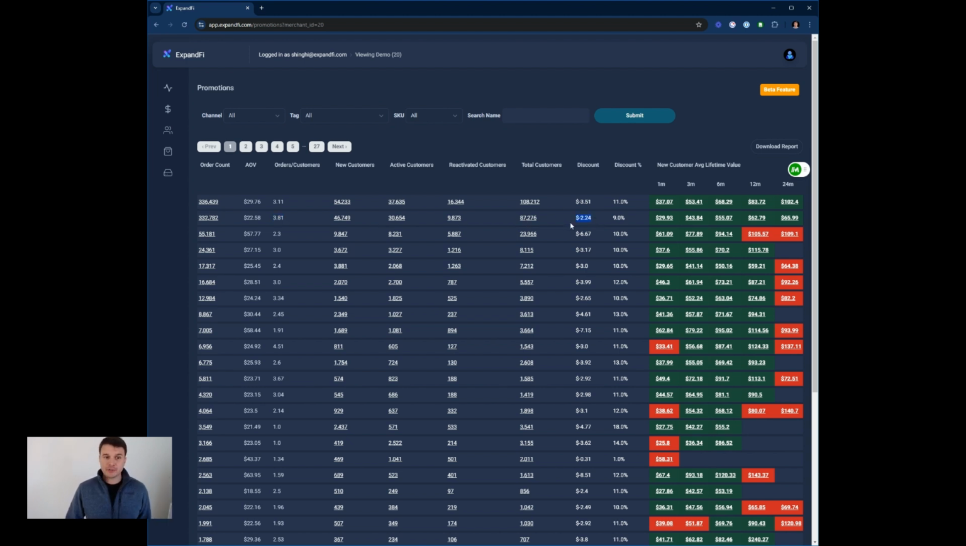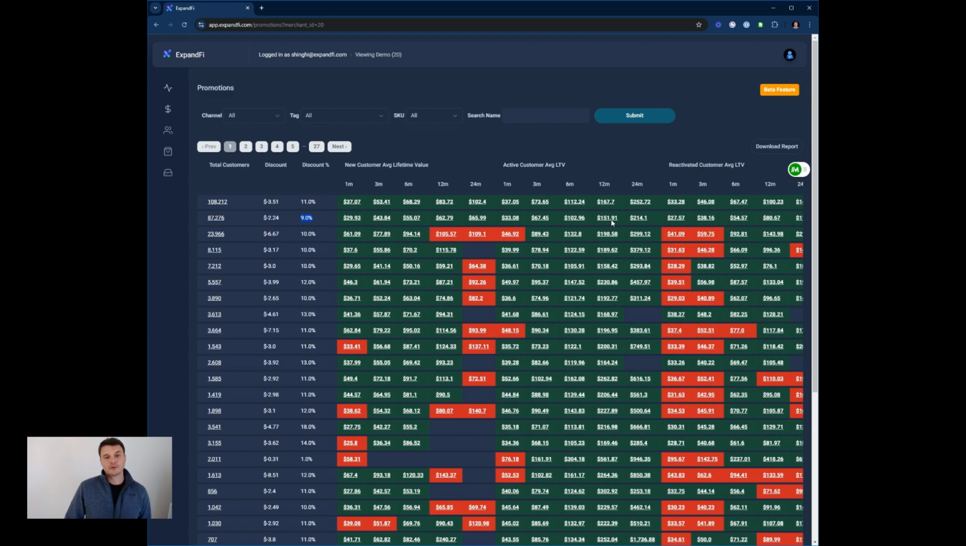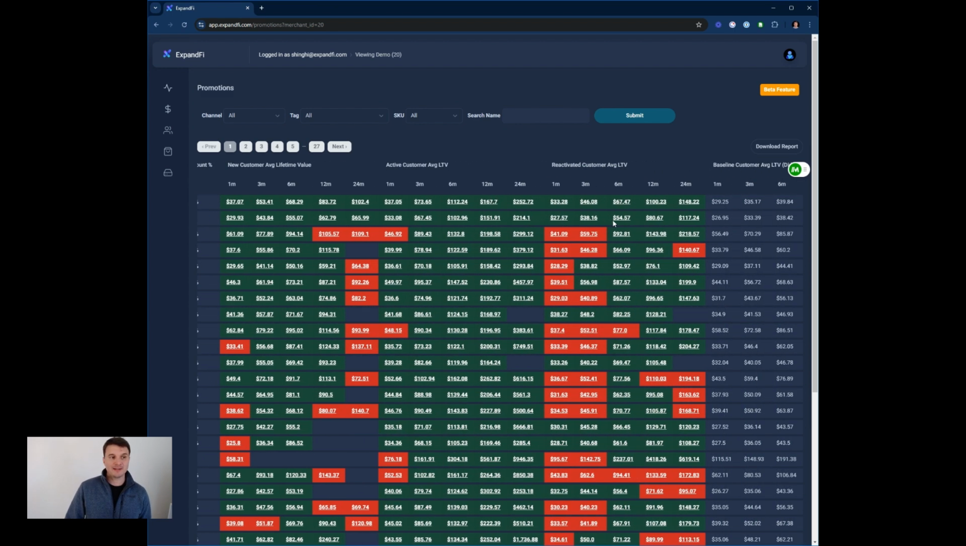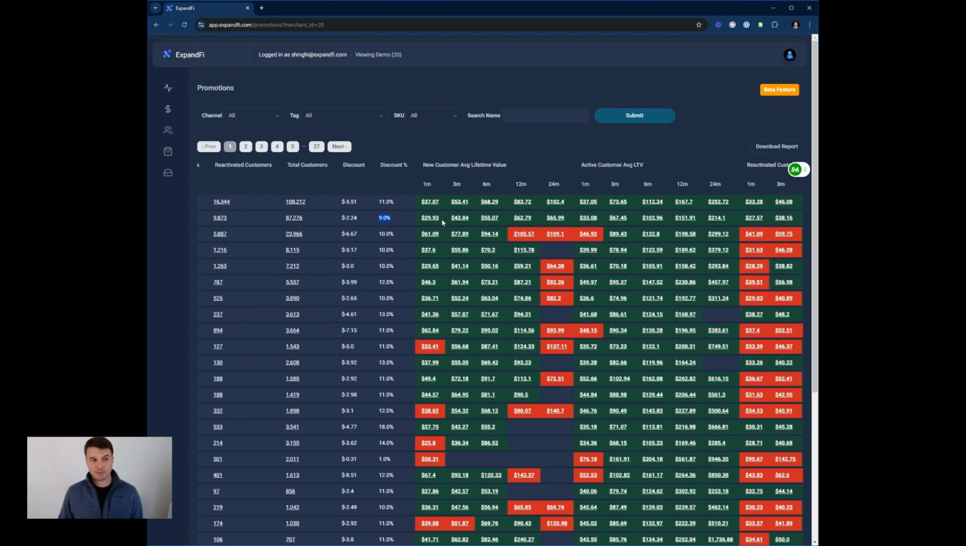This is the average discount amount and the average discount percentage for that promotion. And if you scroll to the right, you will see the LTV for each one of those customer cohorts through 1 to 24 months. So what this will tell you is, on average, new customers whose first purchase was a subscription had an LTV of $29.93 at 1 month and an LTV of $65.99 at 24 months.